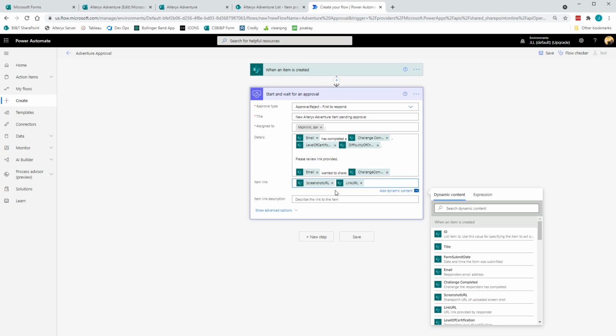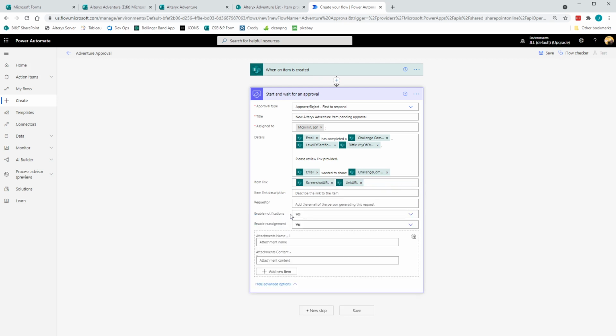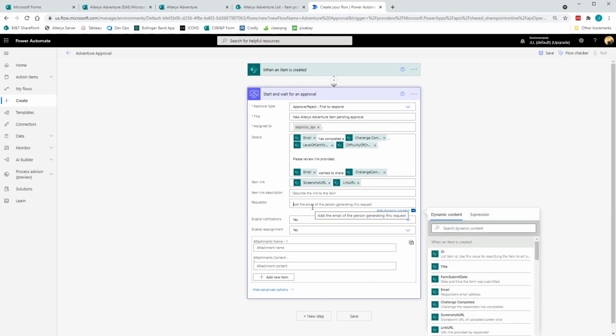it's populated both times. And then the last thing that I want to change is I just want to change the requester to the email as well, just so that it looks like it's coming more from them in the context of the approval that gets sent.